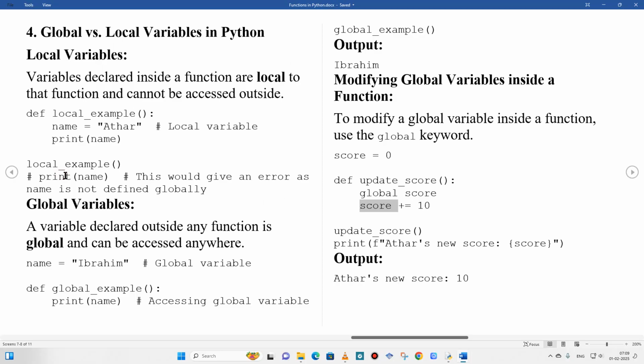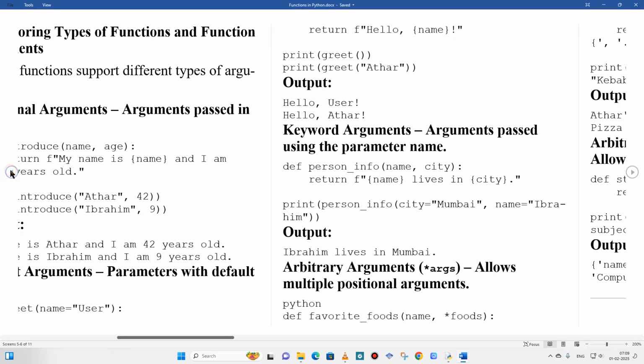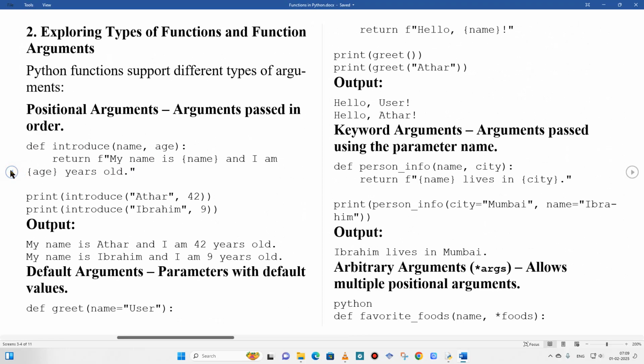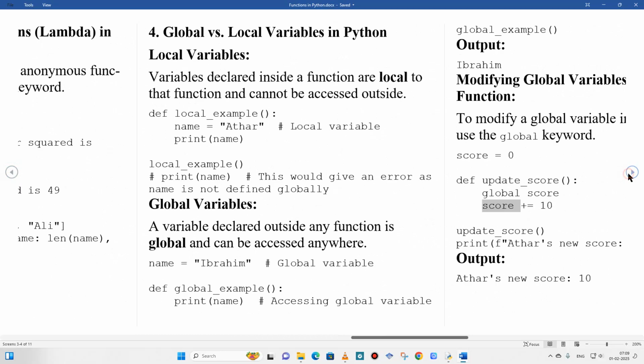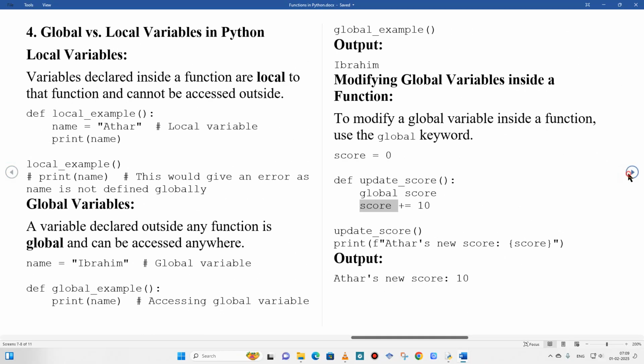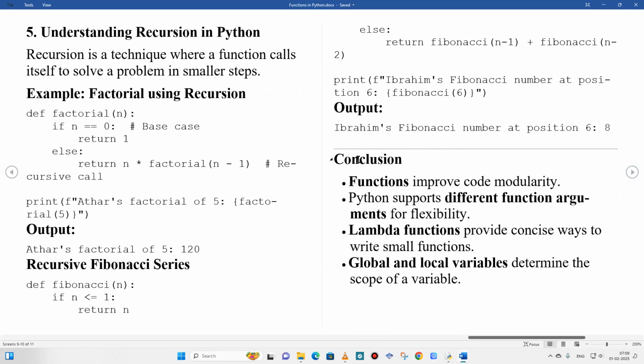So I hope you will try at home how to use global and local variables. And in the previous topics we have learned anonymous functions and then exploring arbitrary simple arguments as well. So going towards the last topic is recursion, and then we'll go for the conclusion. Now recursion is a simple topic. Recursion means a function calls itself.